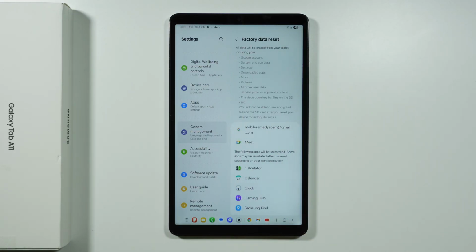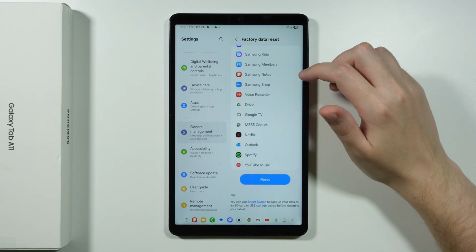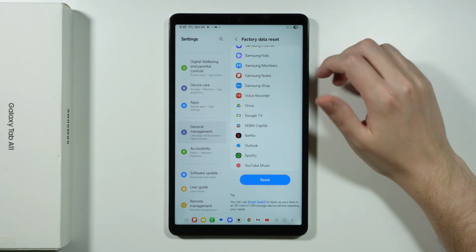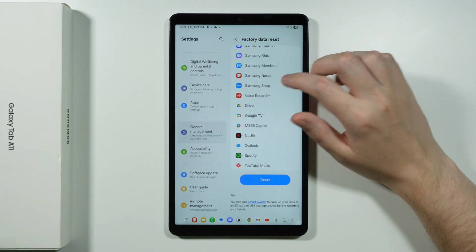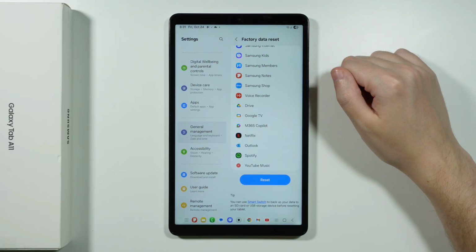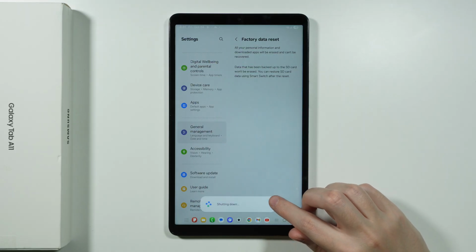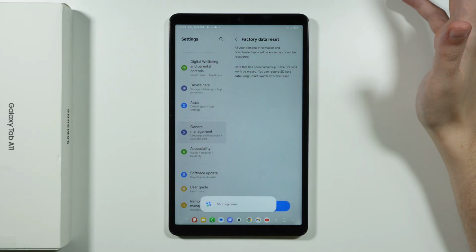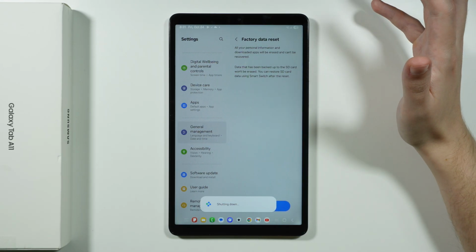So let's select it. Of course, we have the summary of everything that will be removed if you decide to erase all the data. So of course, this usually means that you can get rid of everything except for the stuff that you have on your memory card. So hit reset and then confirm that you want to delete everything. And there we go. Of course, in the meantime, you might need to confirm by entering your screen lock password, for example. And that should be it.